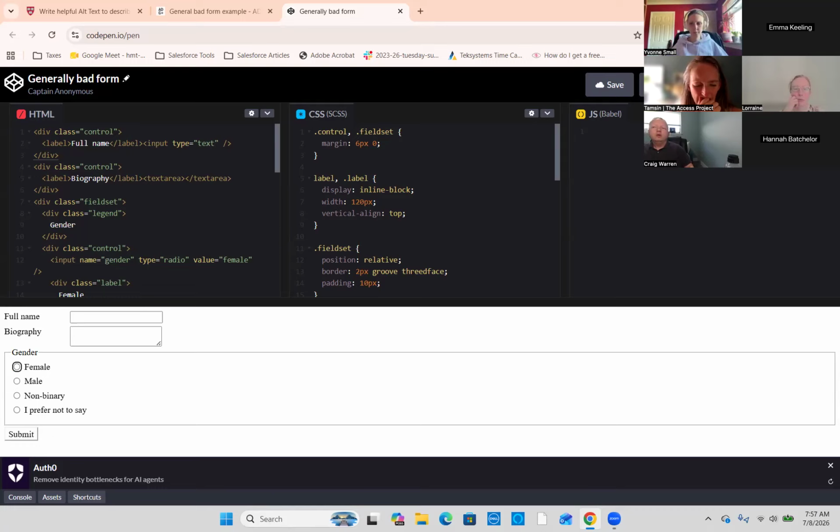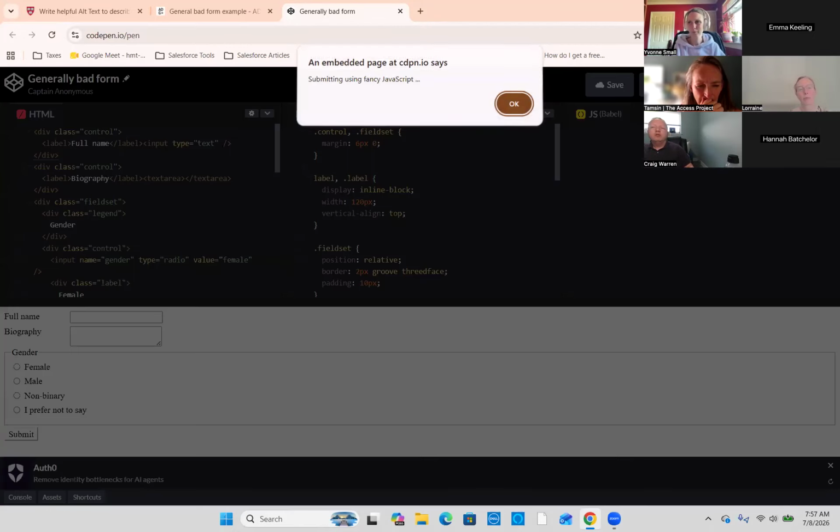What you're seeing in this form is that I'm trying to tab over to that submit button, and it's actually just skipping it. Link, submit. Generally bad form.